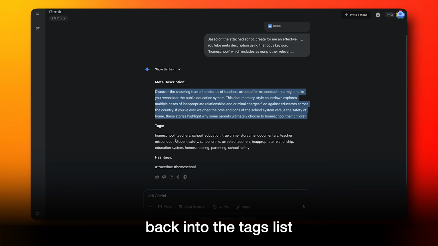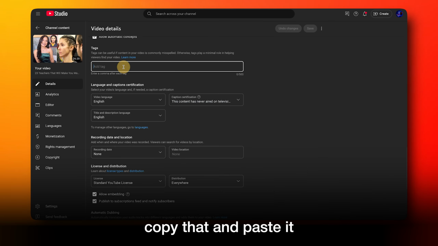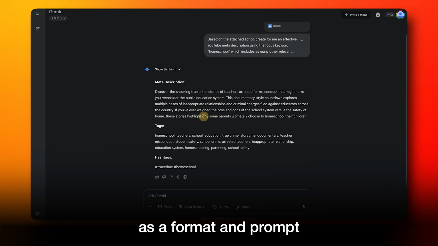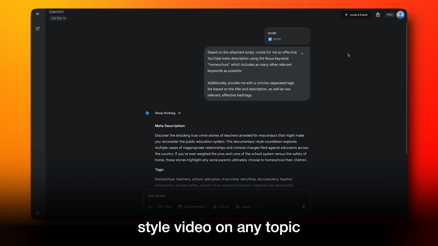Now we'll go back into the tags list, copy that and paste it down here. And there you have it. Now you have an optimized meta description as well as a format and prompt that you can use for any style video on any topic.